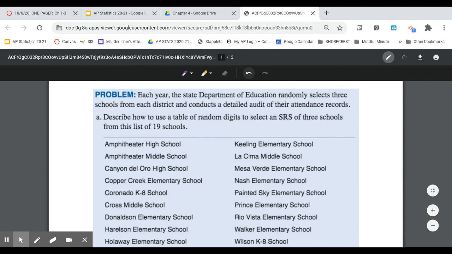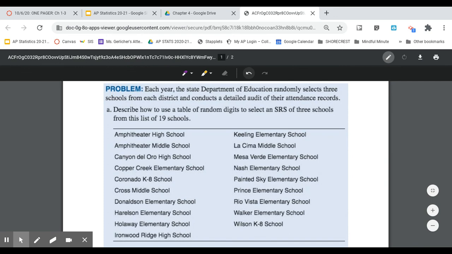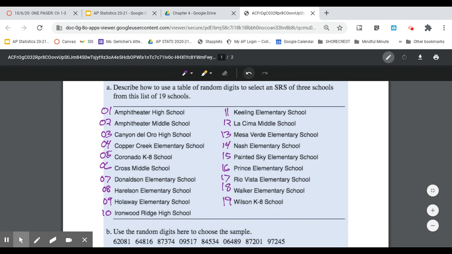Okay, so here's an example. Describe how to use a table of random digits to select an SRS of 3 schools from this list of 19 schools. The first step is to label, and there are 19 schools here, which means some of my schools, like my last one here, require two digits. So all of my schools need to use two digits. So I'm going to go ahead and do that. Okay, so there they are all labeled using a consistent number of digits.